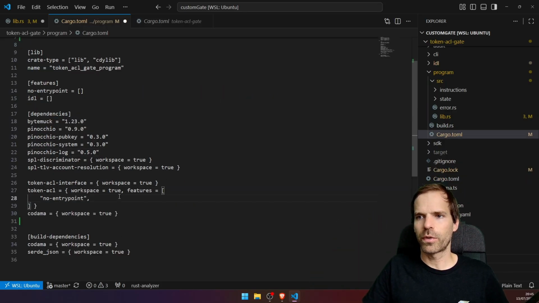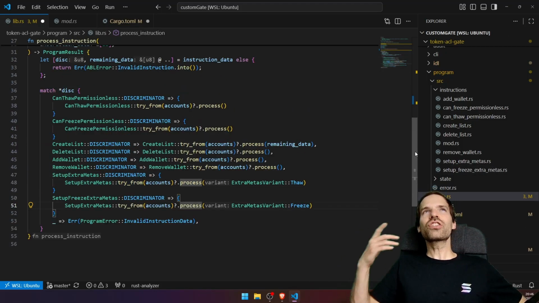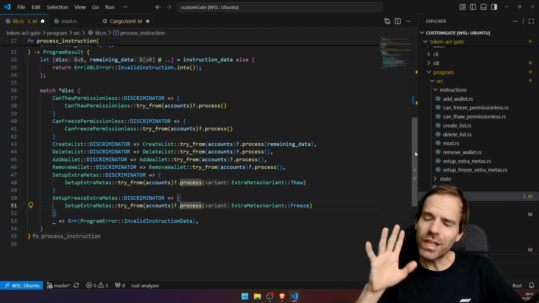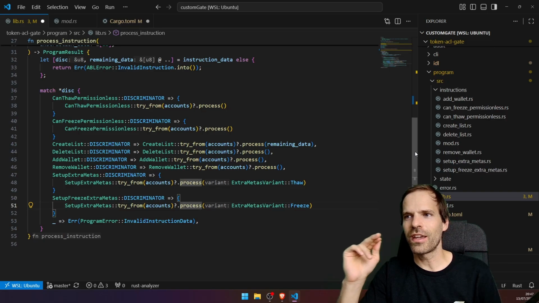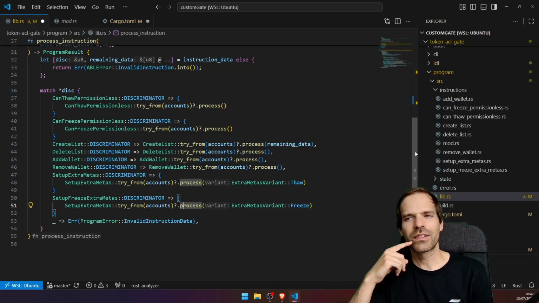Okay, feature no entry point seems fine. I can't really strip that further. I think I do need all of those things because we need the setup freeze, extra metas and that stuff. We will need that. Although actually, if in our first attempt we make that program so simple that it literally ignores everything and it's just checking the incoming wallet, then maybe I don't need those. But the setup extra metas, it's a good question.